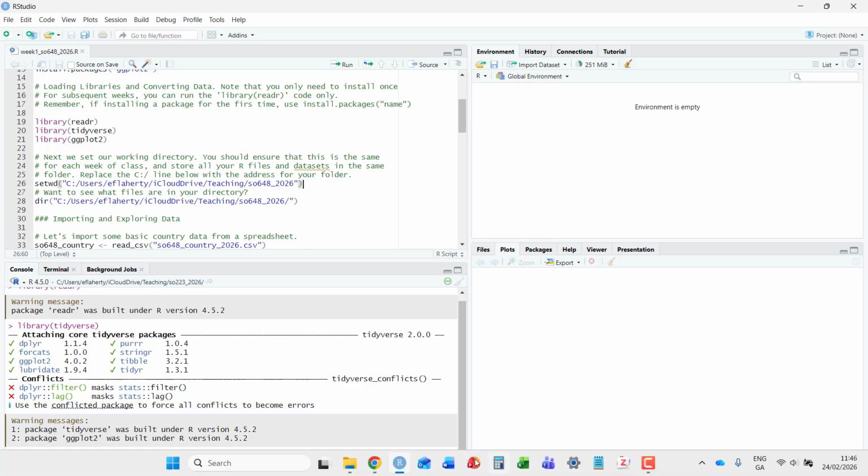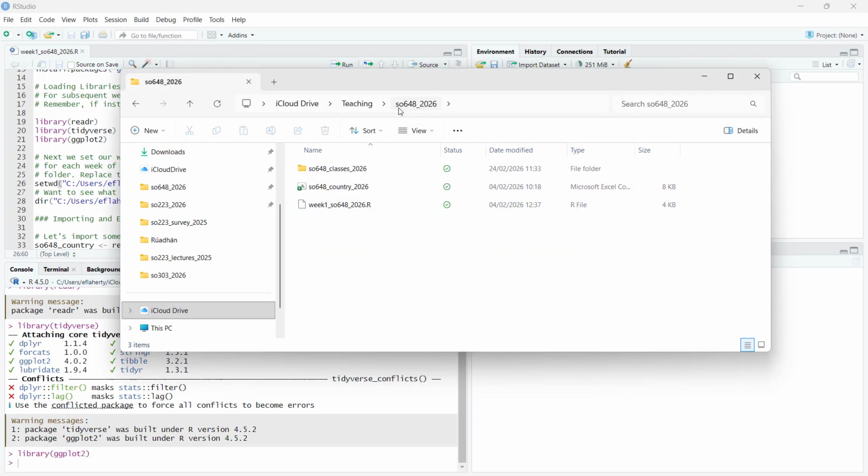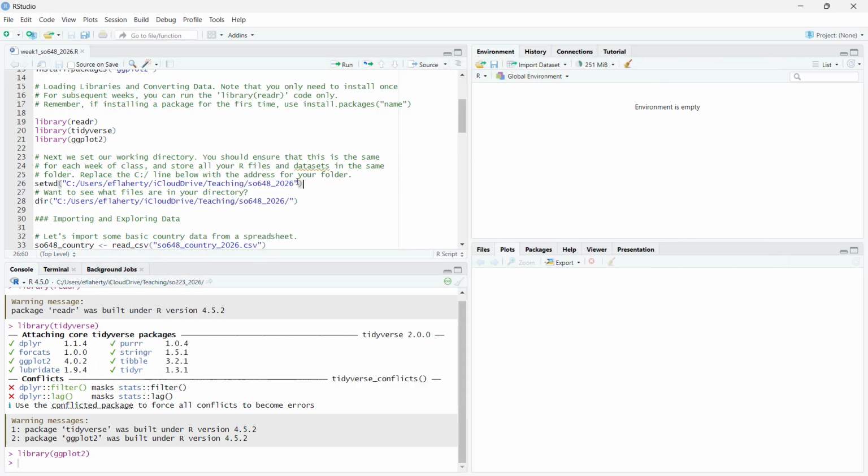So I want to set a working directory, and you should do the same, which is this folder that we created called SO648_2026. Now, the way to get this file path, what you want to do is, in the version of the file that I've given you, it comes with a file path that points to a folder on my computer.